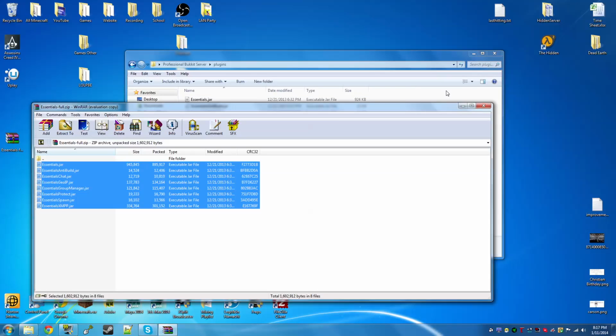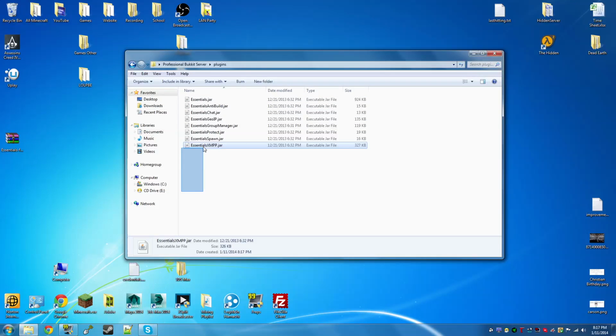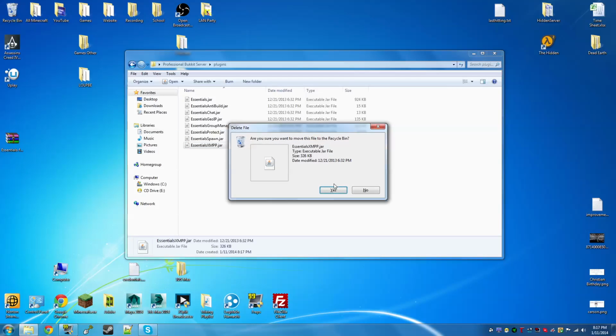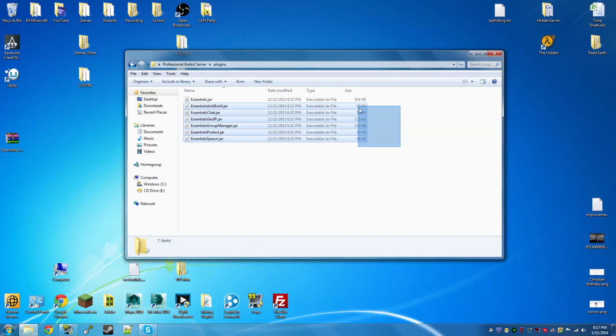Okay, and now I'm not going to be showing how to install XMPP or whatever. If you want to do that, you can do that yourself, but that's not really what I'm looking for. This is how to create permissions and stuff for your server.